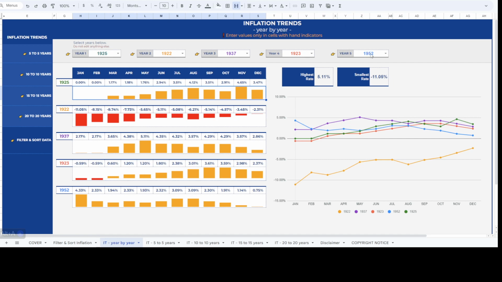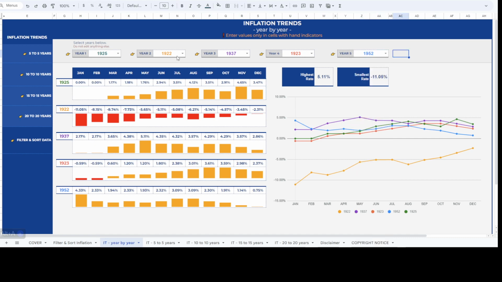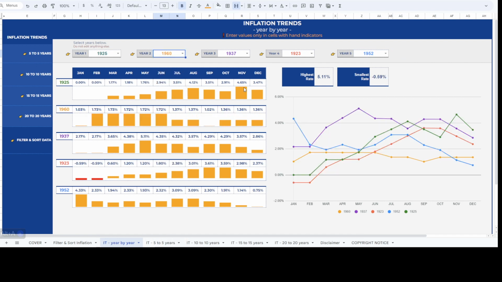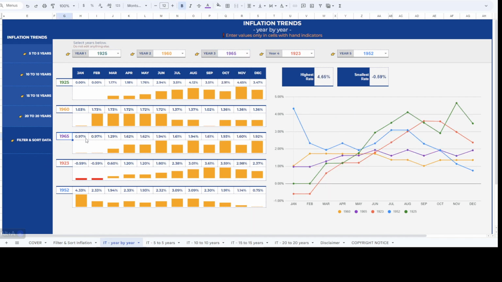So you can play with this drop down list in any way you'd like. If you want to see a comparison between 5 years, you can simply select any 5 years from this and everything is getting updated. For example, instead of 1937, I want to see 1965, and I have here 1965, the bar chart, and inflation value has been updated automatically. Also the line chart, the highest rate value and the smallest rate value for the inflation is getting updated only for the years selected, not for the entire database, but only for the selected years.